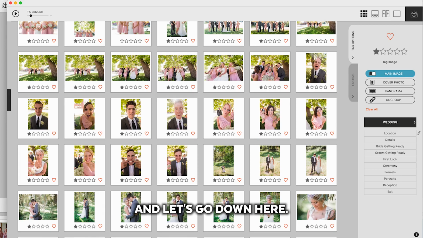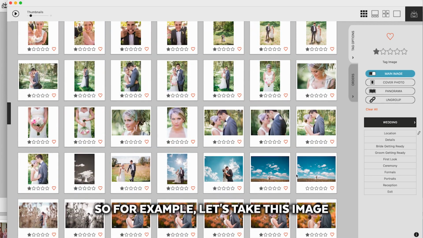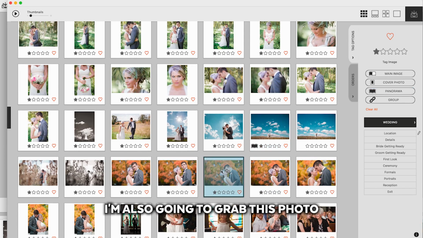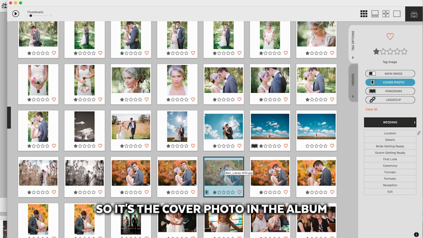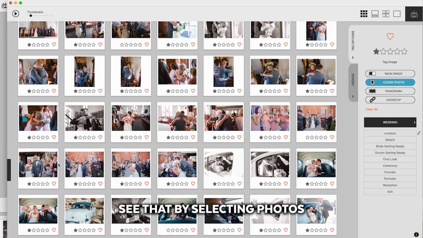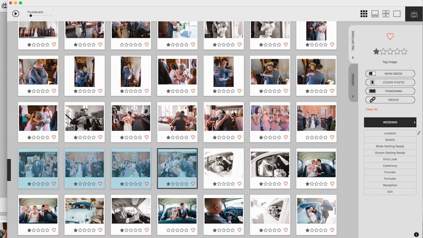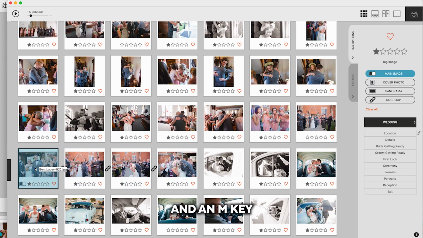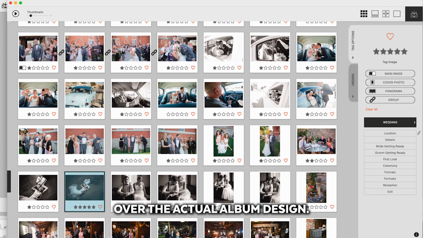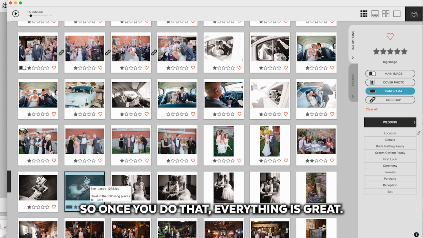And let's go down here. So for example, let's take this image, and I'm going to hit the P key and make that a panorama. I'm also going to grab this photo and hit the C key for cover, so it's the cover photo in the album. And you can easily see that by selecting photos and a quick G key and an M key for grouping and making the main image, or a P key for the panorama, you can have a lot of influence over the actual album design. So once you do that, everything is great.